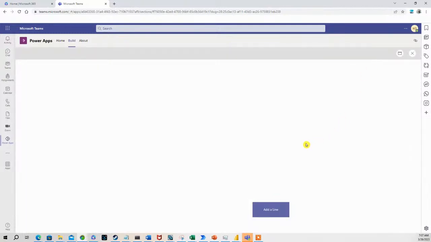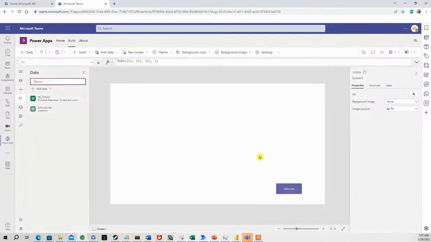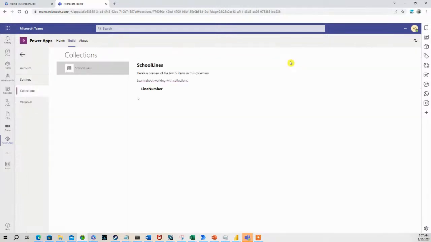So when I play the app, I need to press the button one time so that the collection is created. If I go to the three dots next to settings and choose collections, you'll see that the school lines collection has been created.